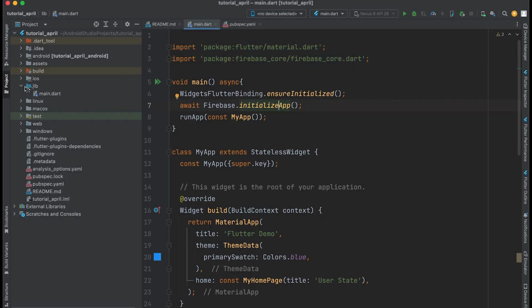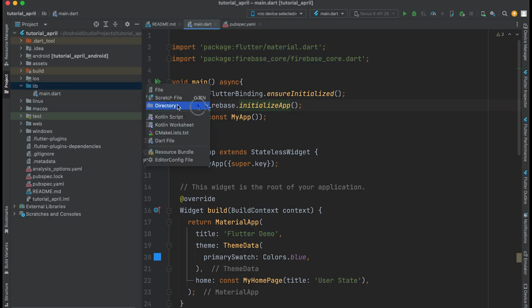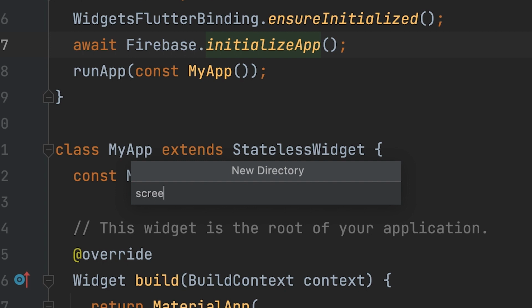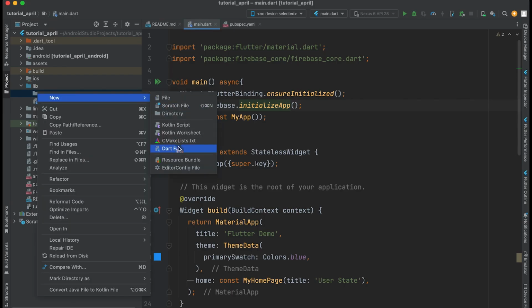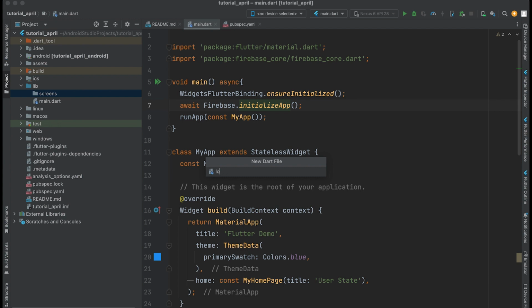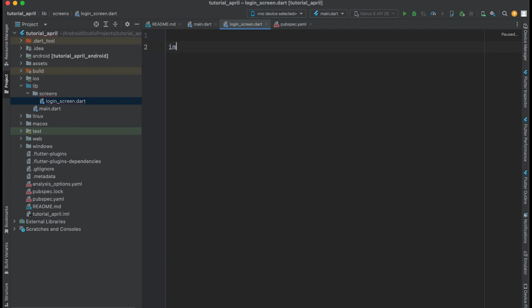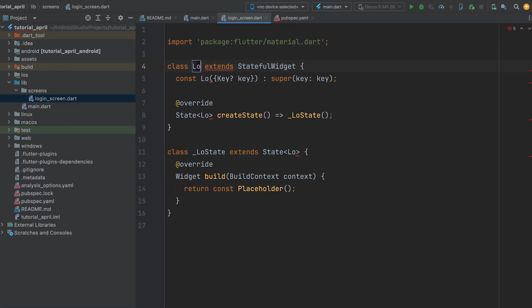Create a folder, screens. And add a new Dart file inside it, login screen. Import material dart. Add a stateful widget class, LoginScreen.